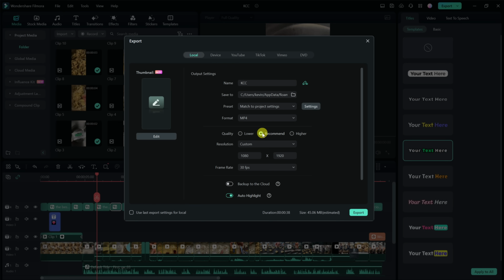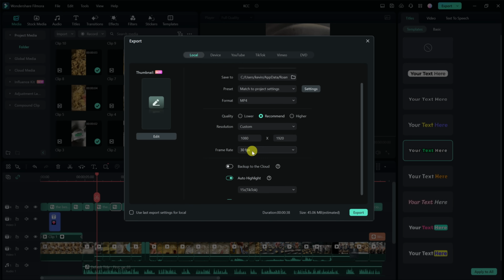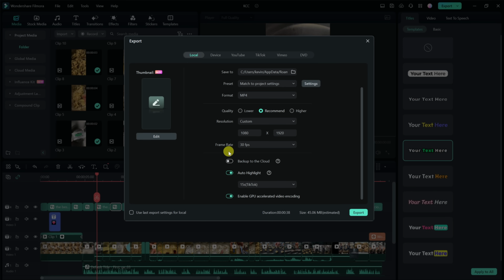Here you could also choose the quality. I'll go with recommended. You could also select the resolution, and I'm not going to change that. I'll just leave it as is, and it's also currently set to 30 frames per second. Down below, there are a few other options, but I'll leave these all set as is. Now, over on the left-hand side, there's also a new feature where Filmora will automatically generate a thumbnail for you. That's a fun one to experiment with.